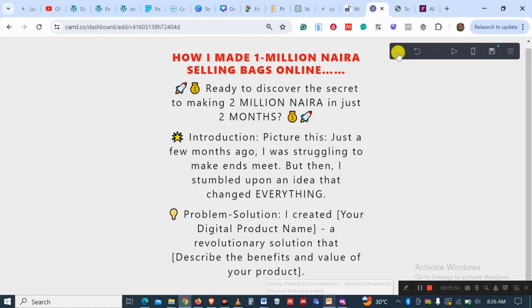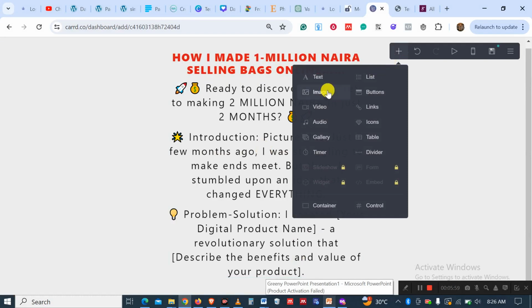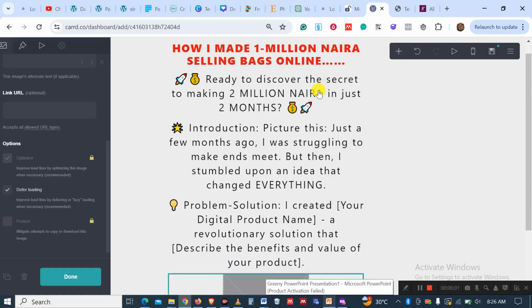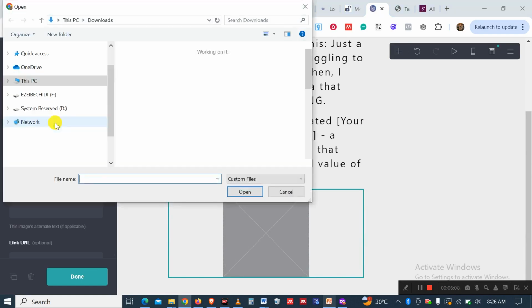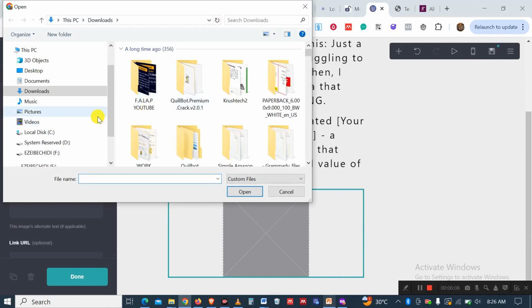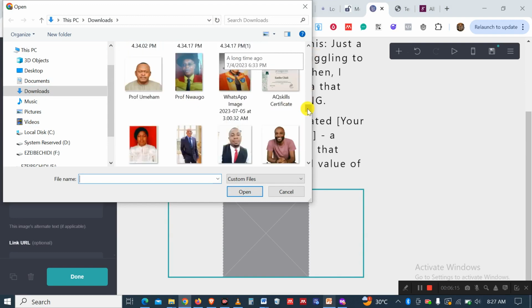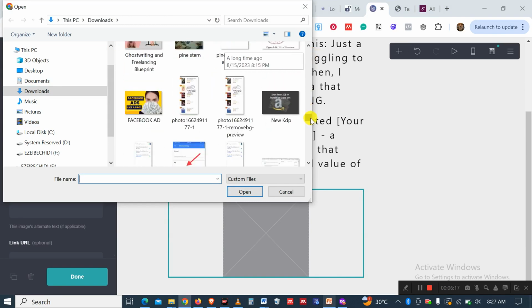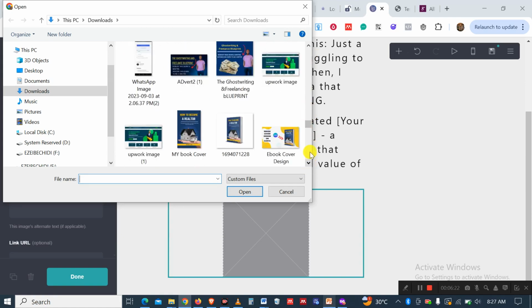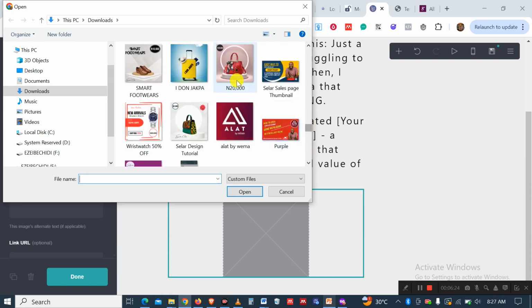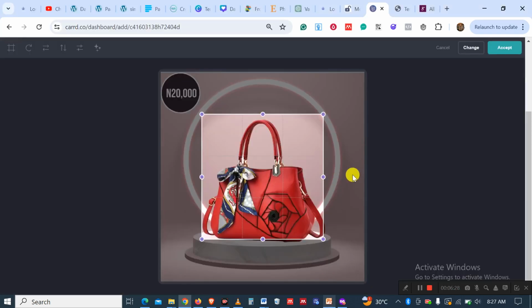All right. So the next thing you need to do, maybe you want to add a picture. All you need to do is click here and then click on image, and then you'll be able to upload the image you want. Click on upload. There are so many ways to add images. Let's go and upload an image. Since we are talking about the sales page here, I was talking about bags. So I need to look for an image that has a bag, copy it, upload it, click on it and then click on open. Automatically the bag will come in.